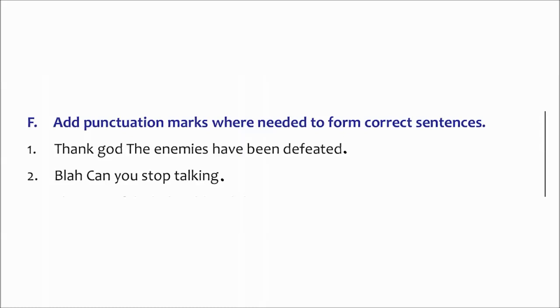And the next one is, add punctuation marks where needed to form correct sentences. Thank God the enemies have been defeated. So after thank God, we can use exclamatory mark there. And then for the second one, blah, can you stop talking? So we need to use exclamatory mark after blah.